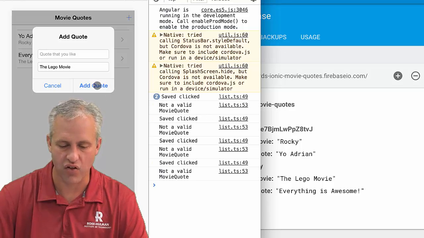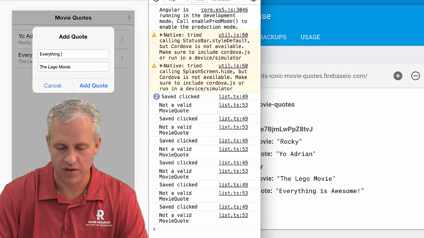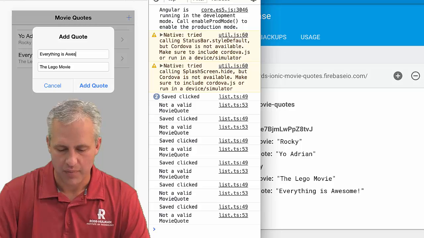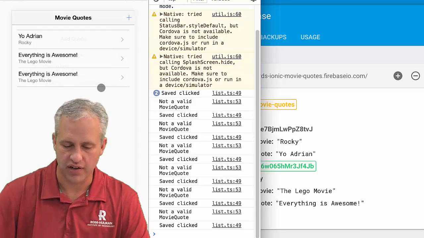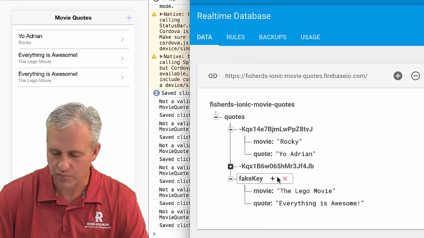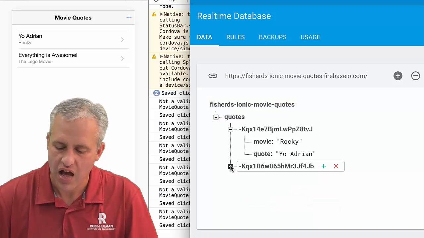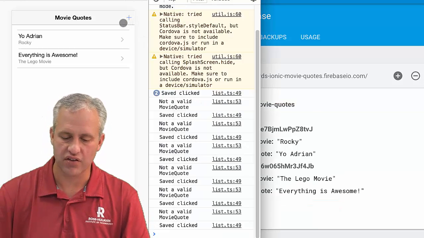And you can see that the dialog doesn't close for me. So if I add everything is awesome, it'll appear to be on there twice, right? So it says everything is awesome, everything is awesome. But really this was my fake key, so I'm going to get rid of my fake key now because I don't really need it.